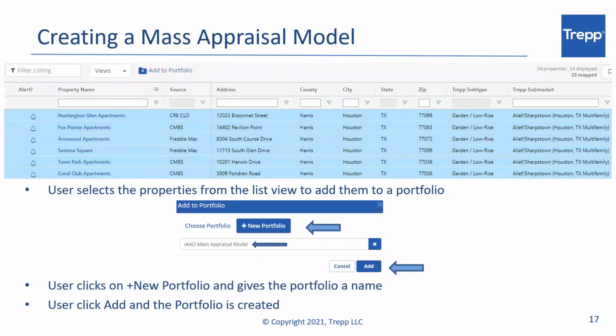Once you've done your search and gone to the list view, you can select the properties that you want to include in the portfolio. So this is the first step in creating a model, where you effectively copy the records over from the Trepp front-end platform into what we call a portfolio. You select the properties, you click Add to Portfolio, you then select New Portfolio, and then you give it a name and you hit Add.